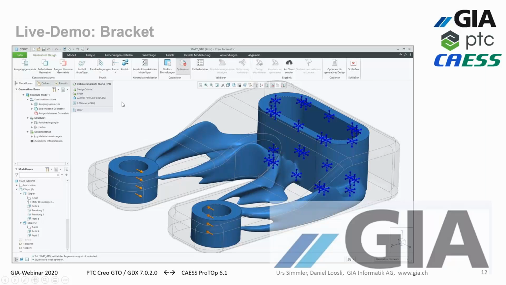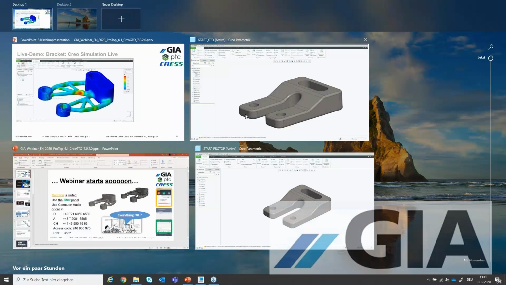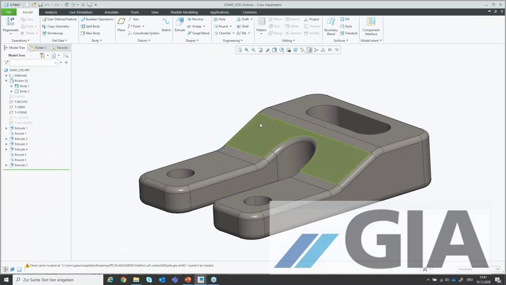So the product GTO is available in 7.0.0, and the GDX, which I can only show with a movie, is available in 7.0.20. We will optimize a product with the help of a design room, with the help of loads and constraints, and at the end we'll also see a simulation with Creo Simulation Live powered by ANSYS. So let's go for the Creo Parametric environment here.